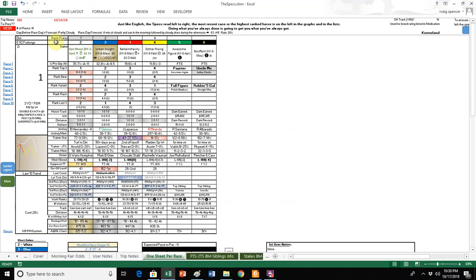This one's really the one sheet per page. You'll see this. Yes, we've got trip notes. This big red highlighted everywhere is telling you there is at least one trip note to go look at.